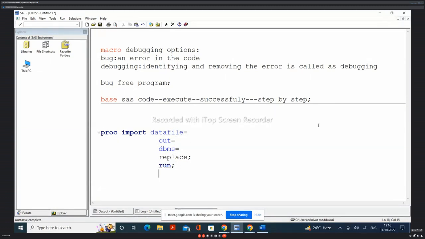And if you think the programming code successfully got executed, then what will you do now? I told you, step by step, you should apply the macro. What is the first step you should do before the starting of the code? You should write the percentage macro, and then go down, and after the base SAS code is over, you should write the percentage mend, keep a semicolon.